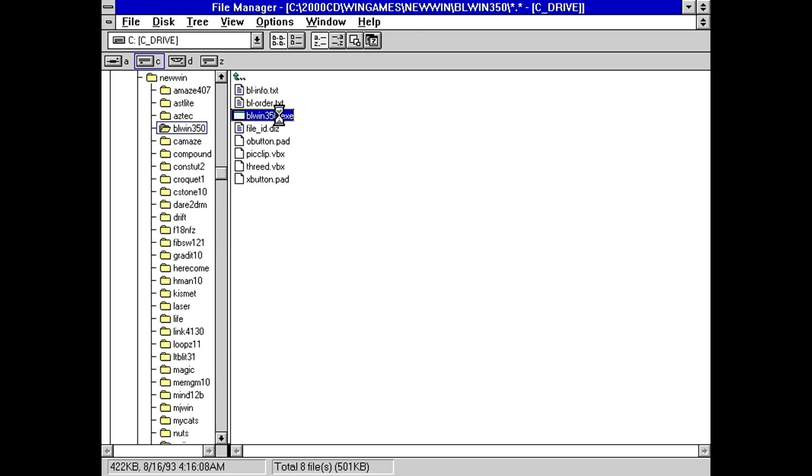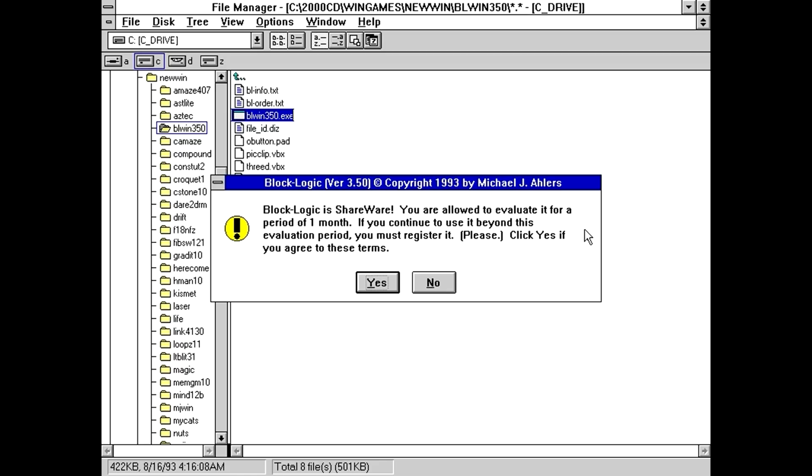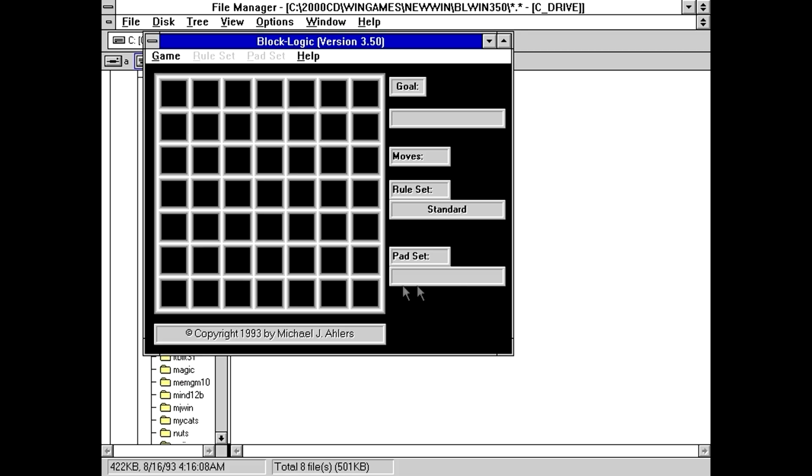Okay, so Block Logic is shareware. You're allowed to evaluate it for a period of 1 month. To continue to use beyond this period, you must register it. Please click... less. I'm stumbling on my words today. Click yes if you agree to these terms.